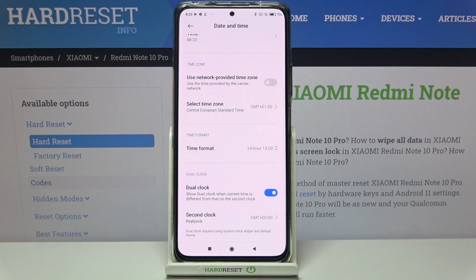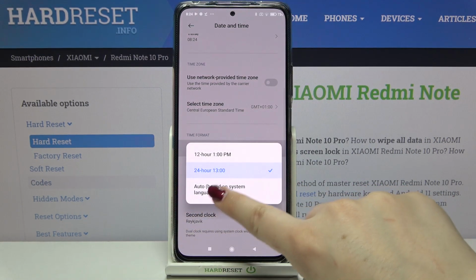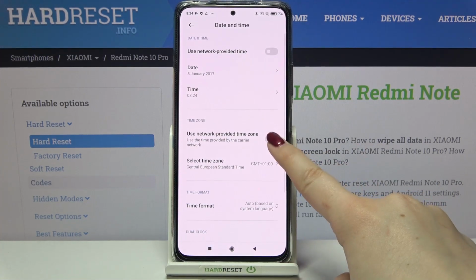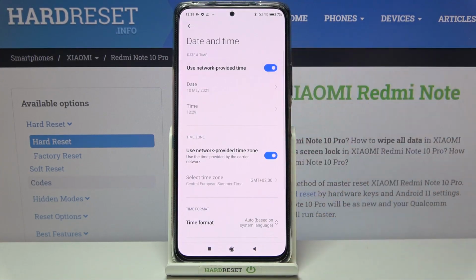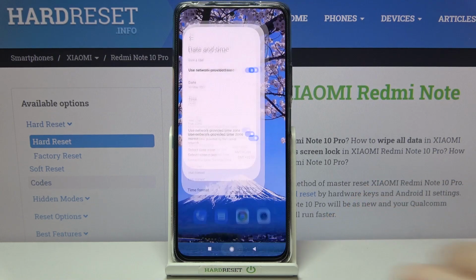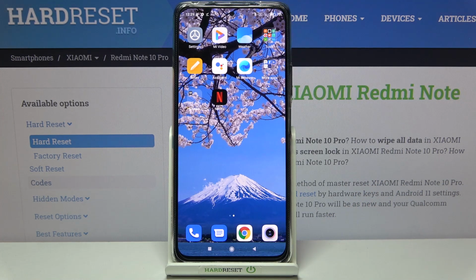Let me get back, and actually this is the whole customization of date and time section, and you can go back to all previous settings. Just tap on the auto, tap on the switcher to use network provided time zone and network provided time. So actually that's all. This is how to change date and time in your Redmi Note 10 Pro.